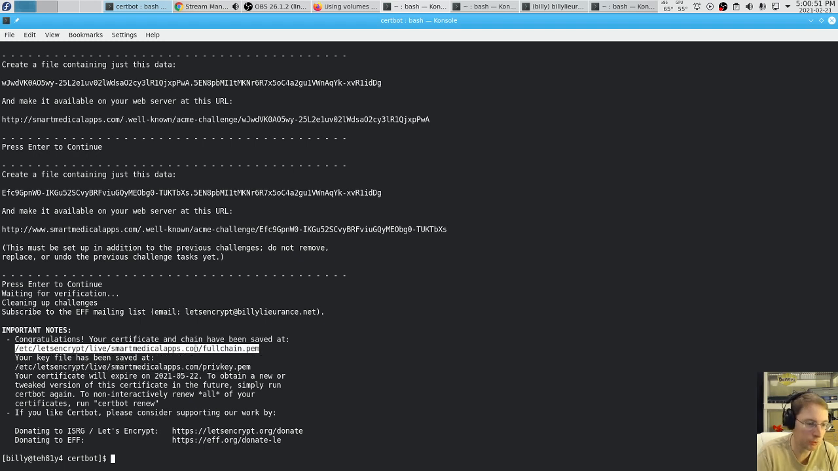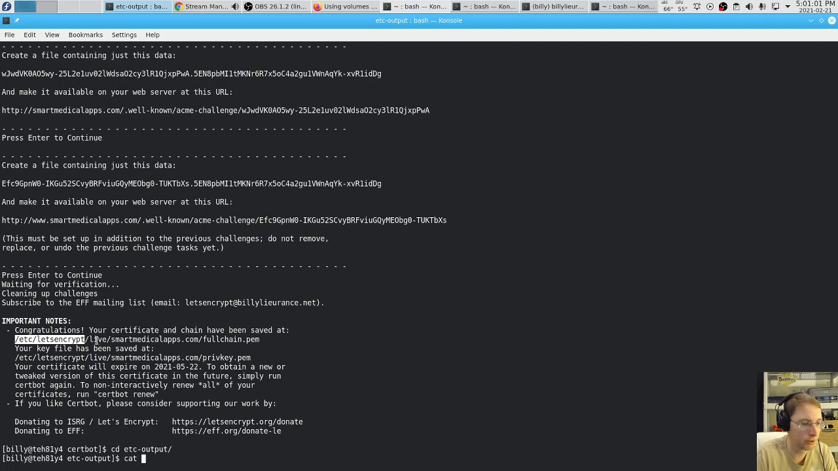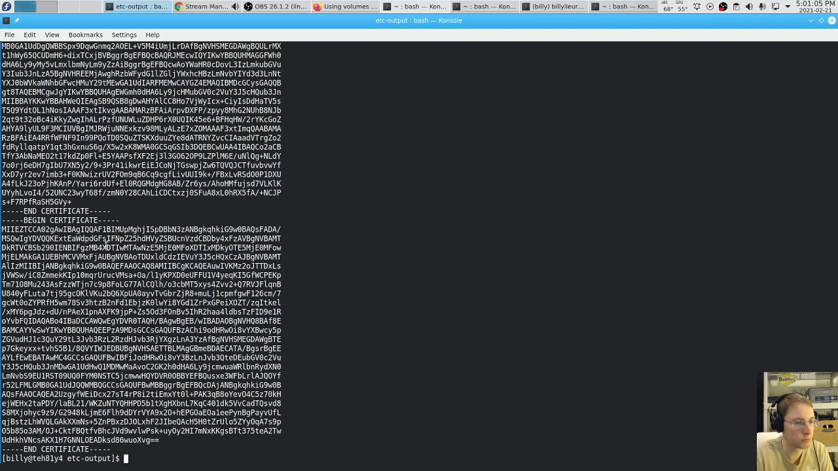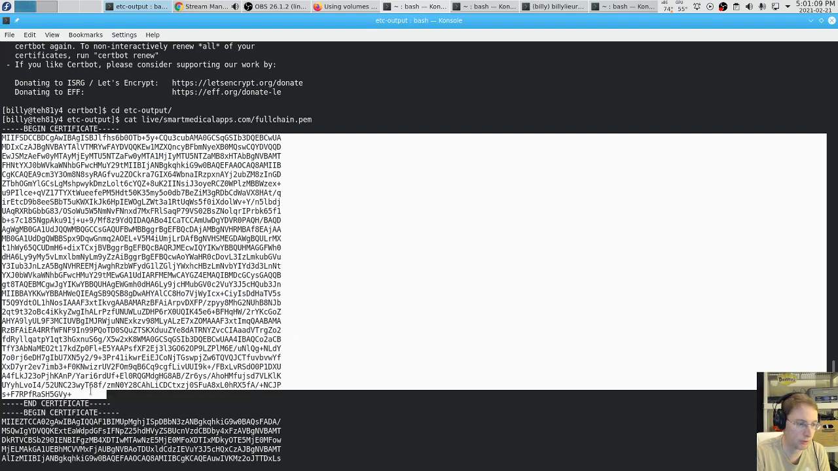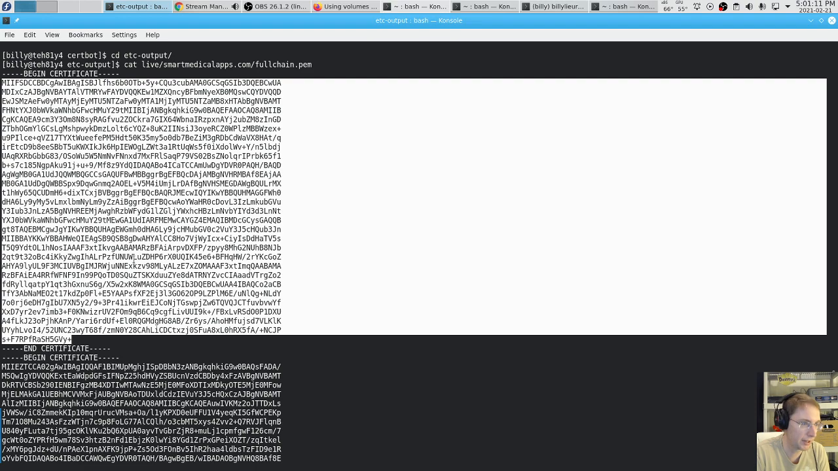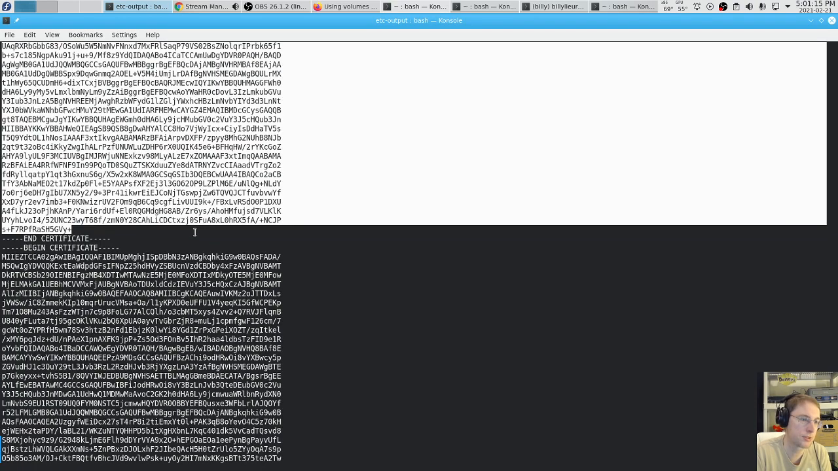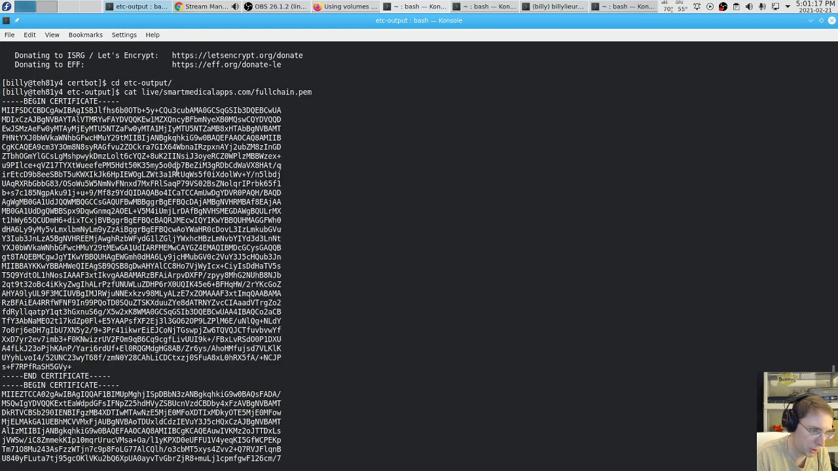I am, however, going to look at this. Let's look at what this file is. If we remember, we mapped this /etc/letsencrypt to /etc/output. And if I look at live smartmedicalapps fullchain, these are certificates. This is what a certificate looks like. It is a bunch of letters that describe a series of numbers in computery language.